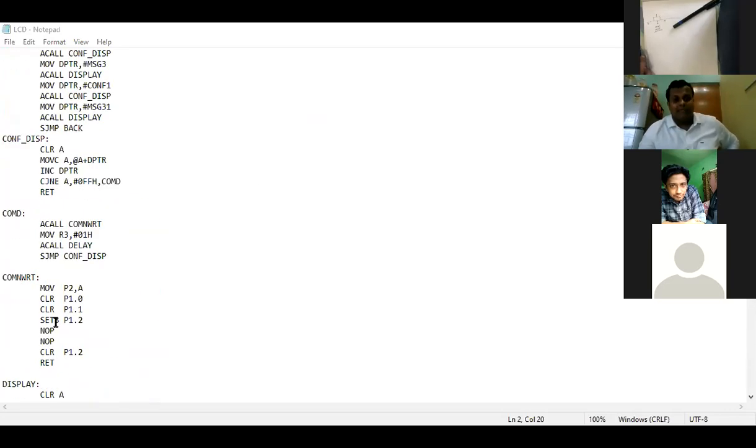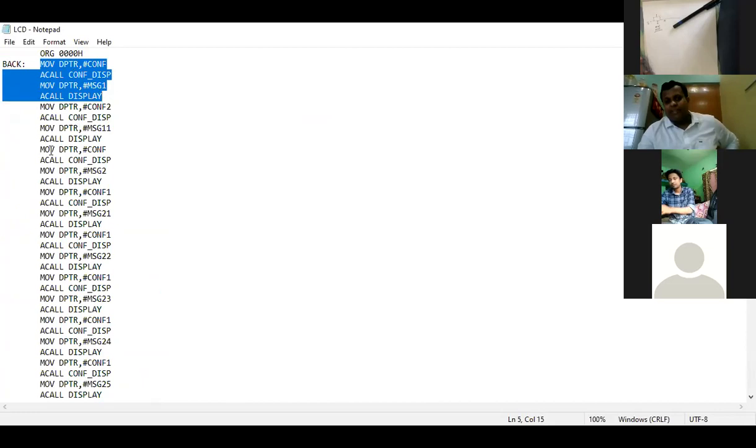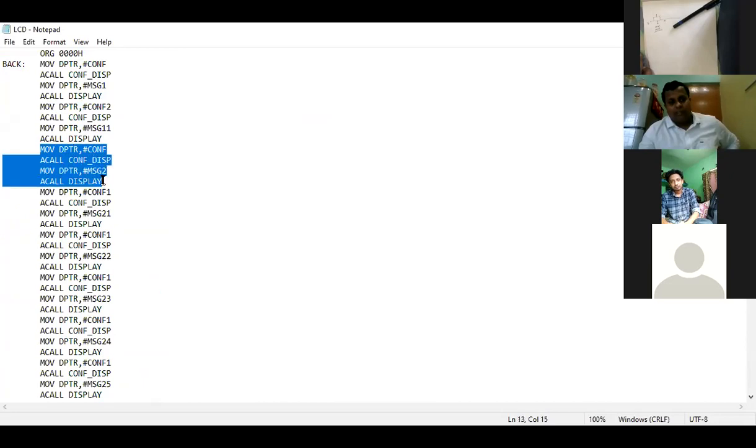The program is basically the same. Whatever I discussed about the LCD program and this program, these four lines are all basically the same.